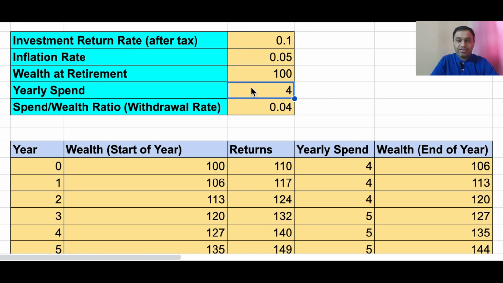Yearly spend is how much you're spending per year after retirement, and the key part is the spend wealth ratio, which is the withdrawal rate. So you're spending 4% of your wealth every year. Again, these are just numbers. I'll put the link to the Excel sheet down below and you can play around with this.